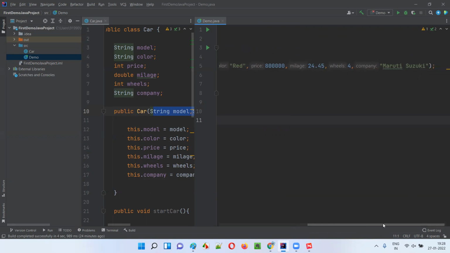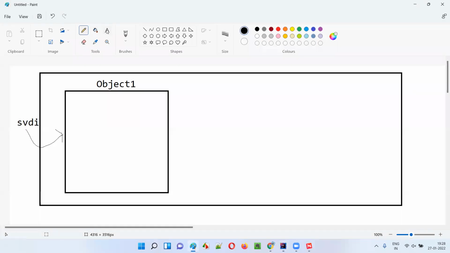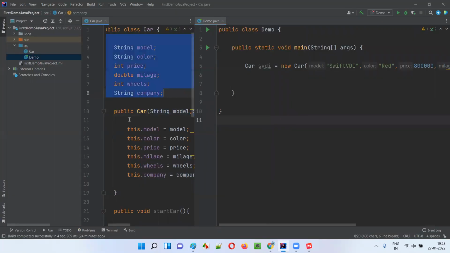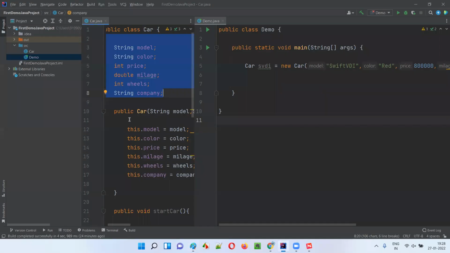So the moment I pass all this data, what will happen here is this data will be passed to these parameters, and these parameters will be assigned to these class variables. And in the memory here, the details will automatically come. That is, model is equal to Swift VDI will come. Then color is equal to red will come. Then price is equal to 8 lakhs will come. Then what else, guys?